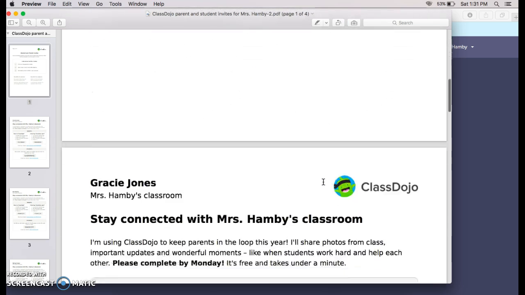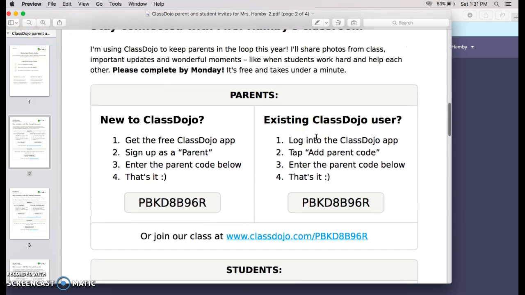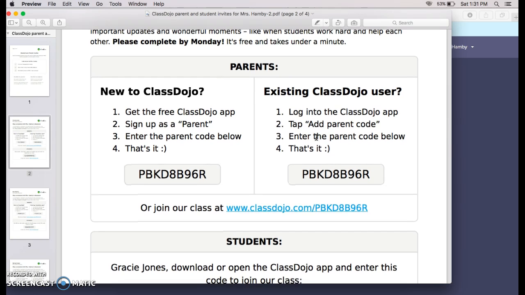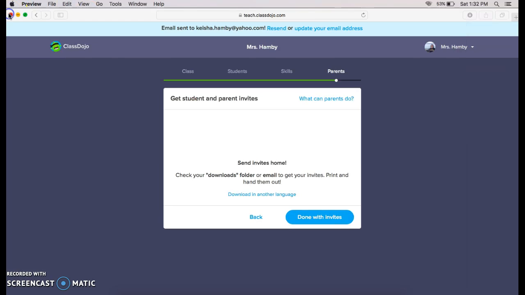So what these are, each student, here's Gracie Jones, she has now received a code where she can download the Class Dojo app, sign up as a parent, and enter this code. And so the parent will be able to see what is going on with his or her student in my classroom based on what points they're getting. The students can also create their own platform. So the students can go in and use this code, and they can update their monster, and you can see that in just a second.